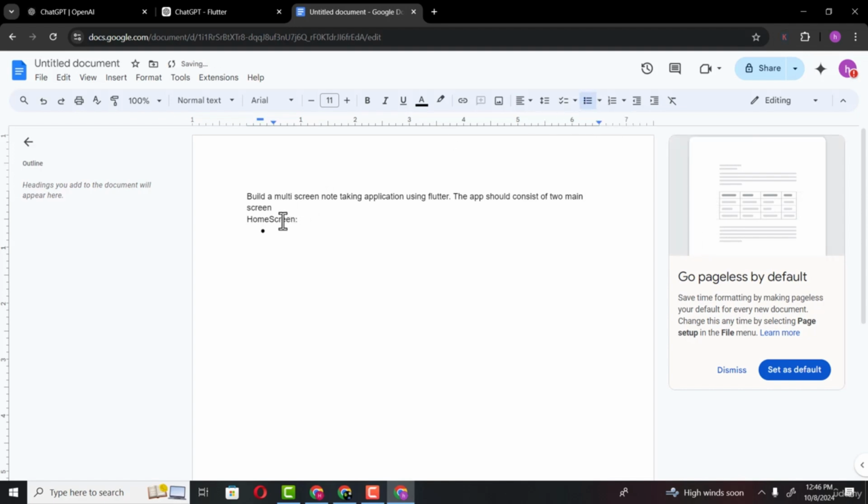So the first point of this home screen will be it displays the list of created notes. And the second thing will be it is going to have a plus icon or plus button to create a new note. So these will be two properties of home screen.